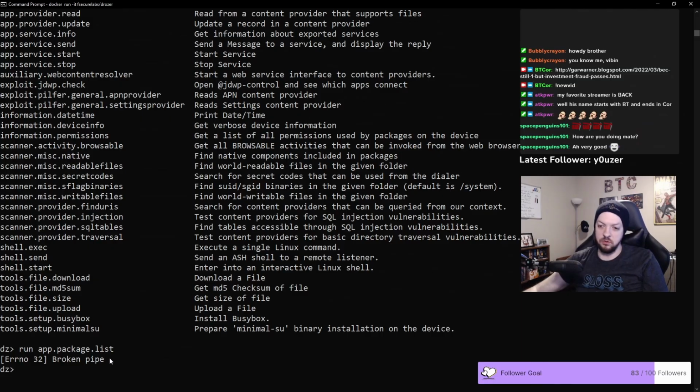Okay, this is one of those little finicky errors that you get with Drozer sometimes. It's not a big deal. It just happens on occasion where something will time out if you don't run a command for a little while, or it's been running for too long, so it just will say broken pipe. That's no big deal if that happens.